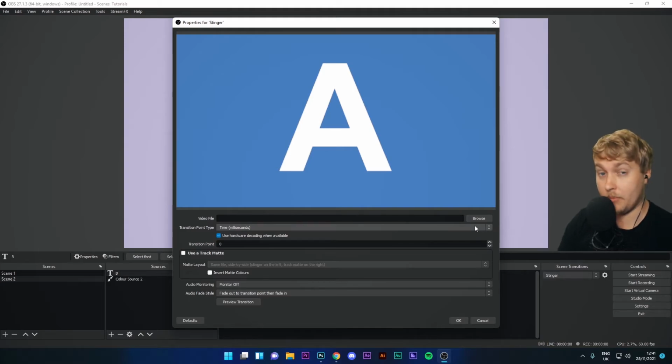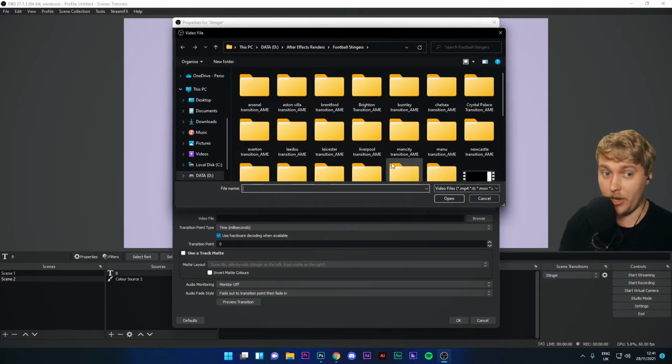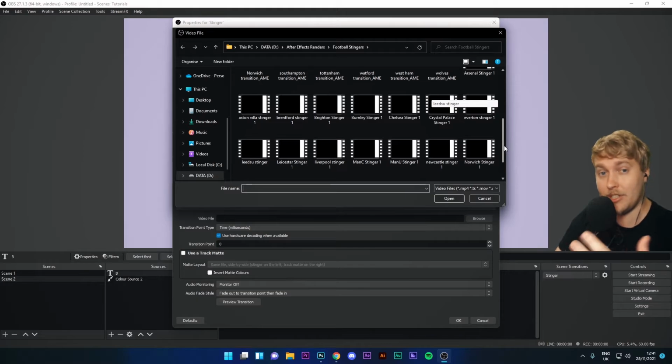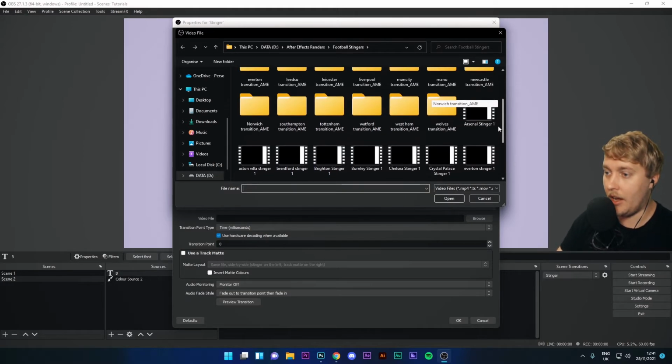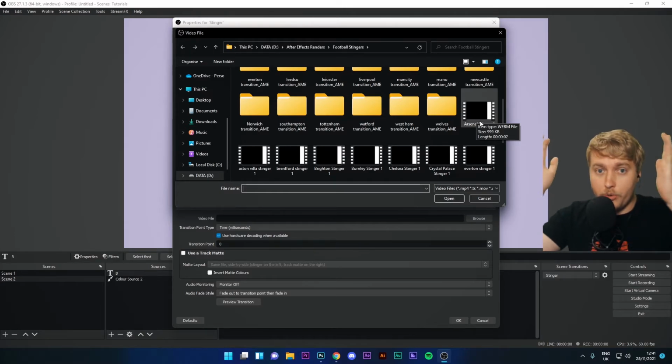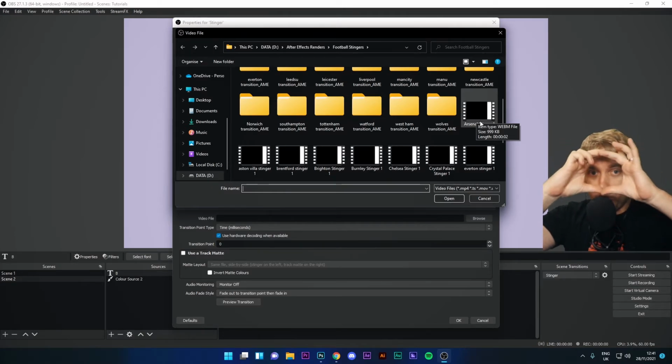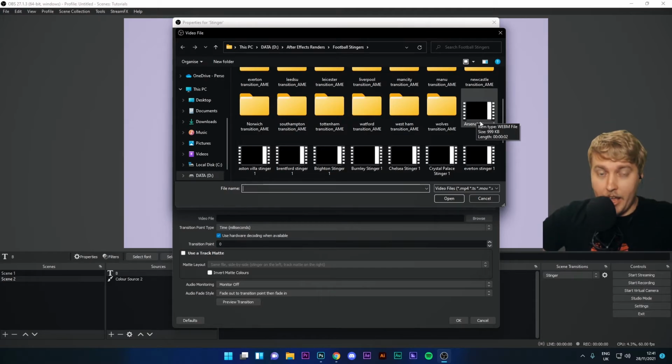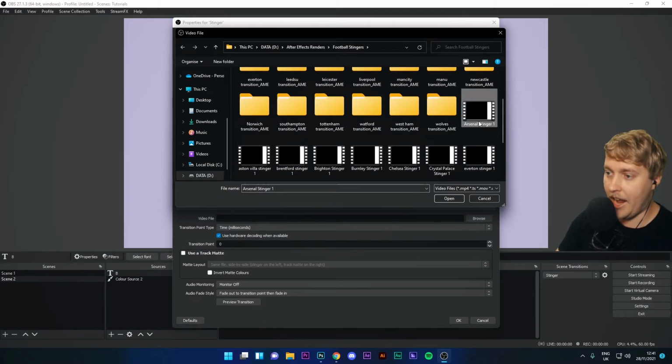The best way for me to explain this is to show it to you. I'm going to go browse, and I have a couple of already pre-made stinger transitions here that I've made. I actually made stinger transitions for every single Premier League football club in England. So let's say I want to add an Arsenal stinger transition. What this transition does is it closes some doors, the Arsenal logo appears, and then the doors open again, and it's the second scene. So we're going to add that video.